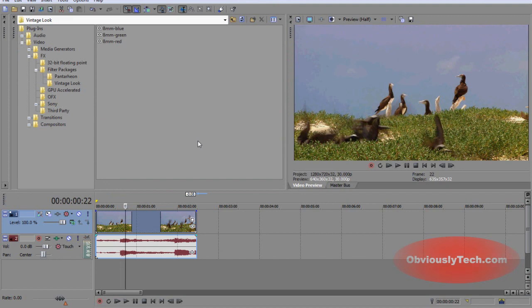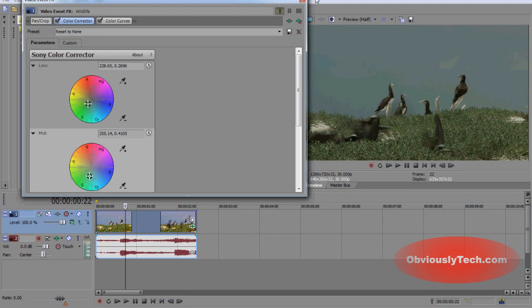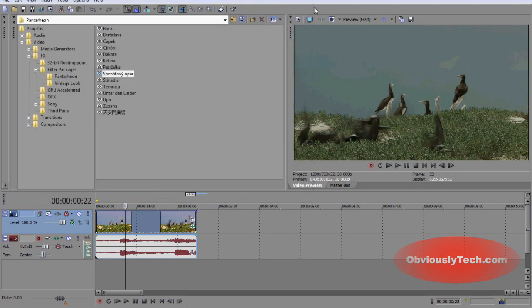So they are the 3 or 4 downloads that I said that we could use, and I really like them, especially these Pantarheon presets here. I mean, they've got a great range of effects we can use. I love this effect here, and if you want to see what it's like, the original versus the color preset, you can do that by using this half split preview here.